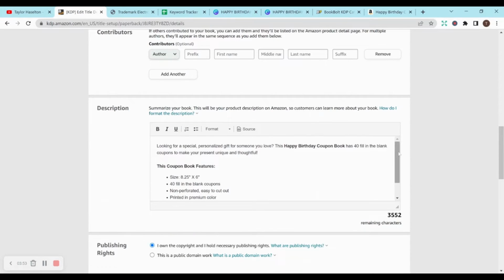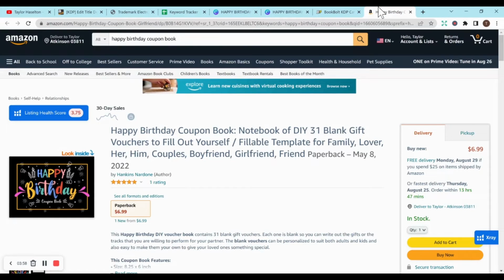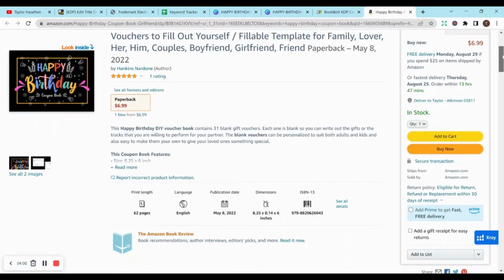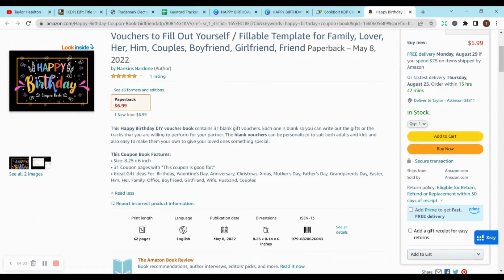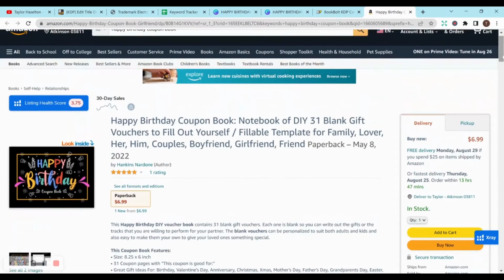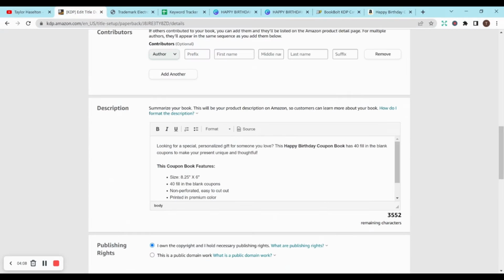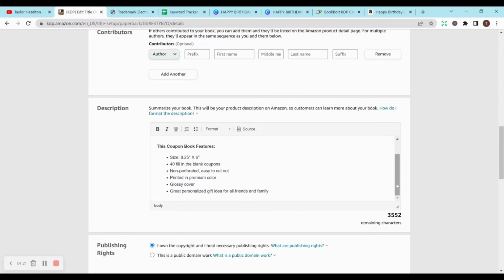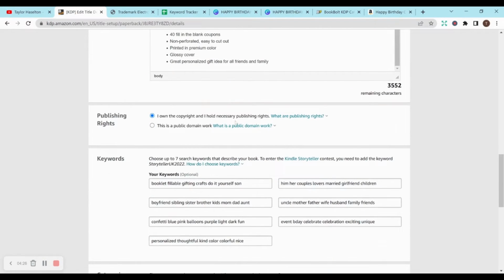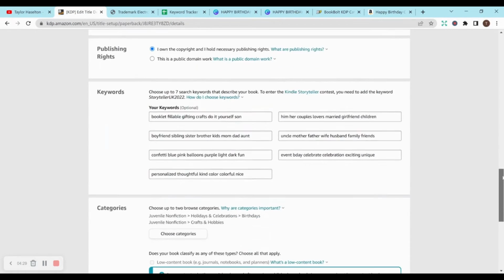For description, I keep mine really simple, and you can also look at other books related to what you're doing. So here I have an example here. They did the features and then a paragraph, and you can just look at all the competitors to gather ideas. Don't copy people's work word for word. I don't recommend that. Just use them for inspiration. So I typically use something like a question or a problem myself for people, and then I do a little bit about the book and then features. This is my personal preference. Do whatever you feel is best for you. For publishing rights, I own the copyright and hold necessary publishing rights.